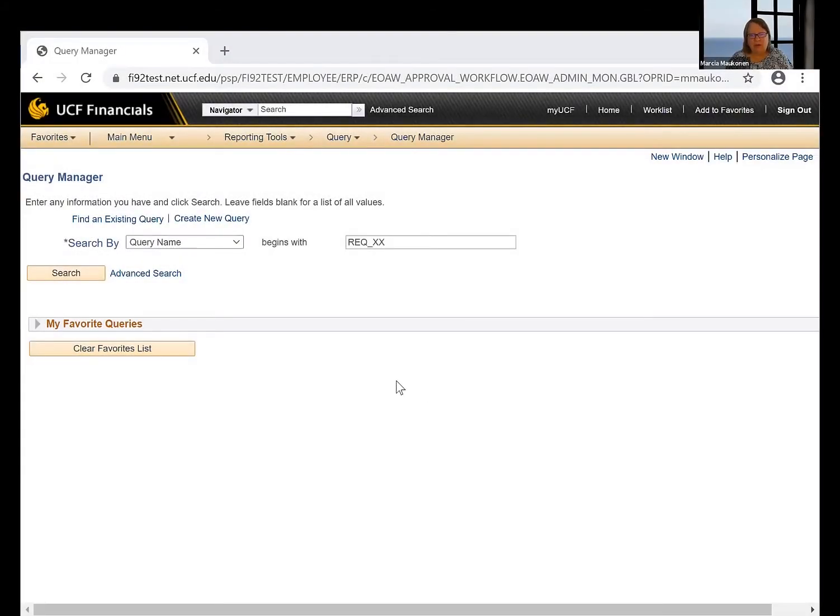When we've created a query, often we want to be able to enter different values rather than just have a hard-coded or a constant value in that query. For example, in our last query that we created, we had put in constants for the kind of ledger. We put in actuals, we put in the business unit, we put in the account number.